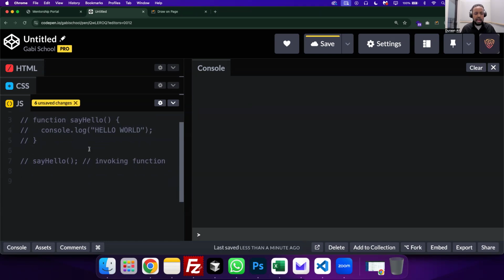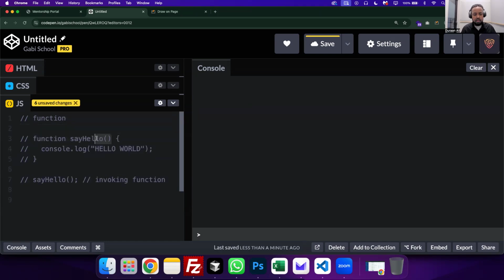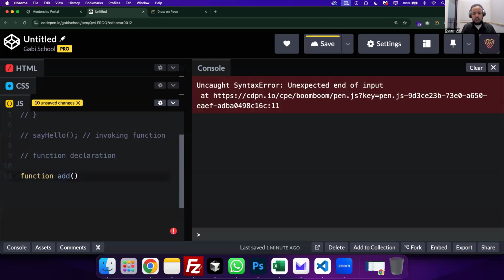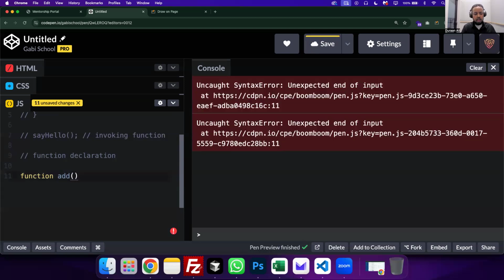But let's add something in the parentheses. This is called a function declaration if you ask in an interview. You basically write a function declaration. So we say function, and then let's say something like add. We're adding numbers. So inside the add, we want to add a couple of things. We want to add numbers.